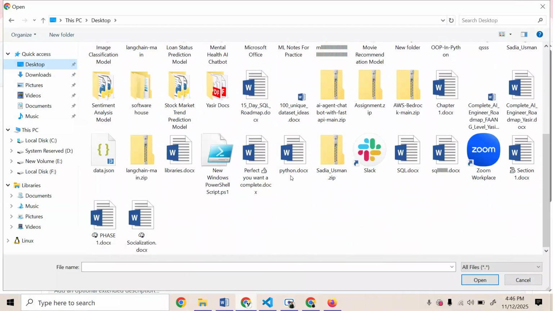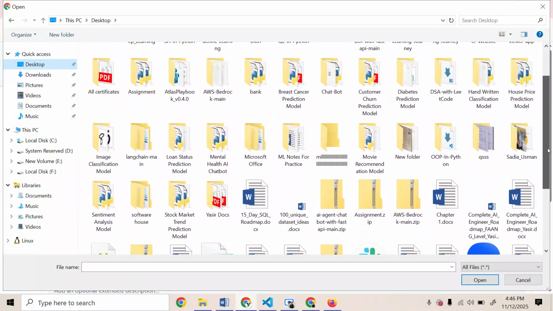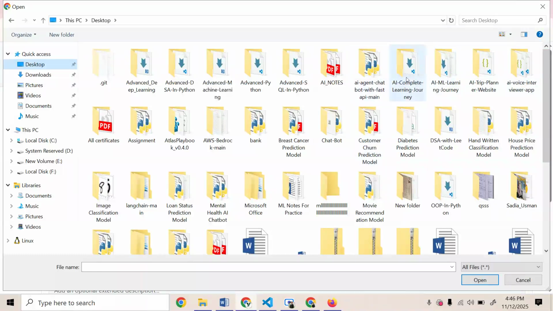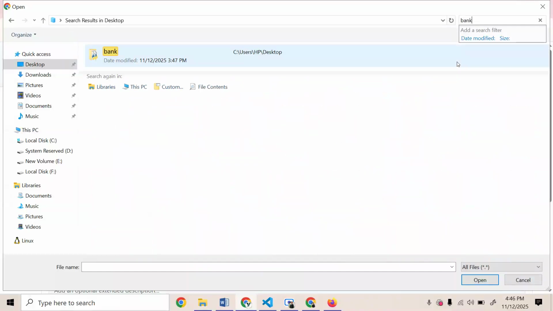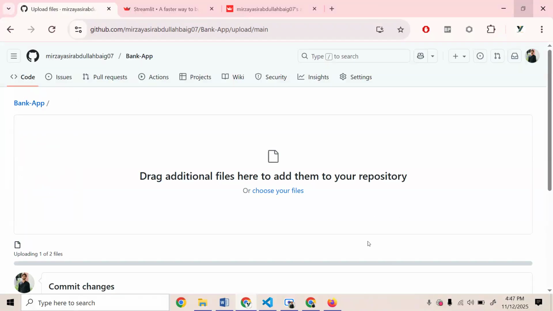Where is my project? There are so many files. So this is my project and these are two files. Add these two files in your project.